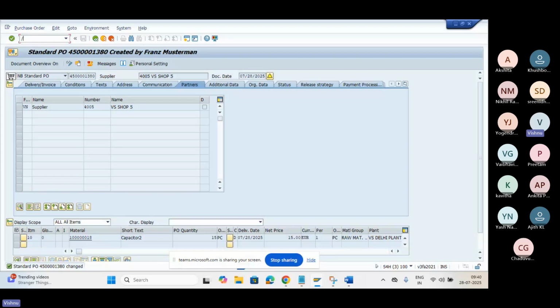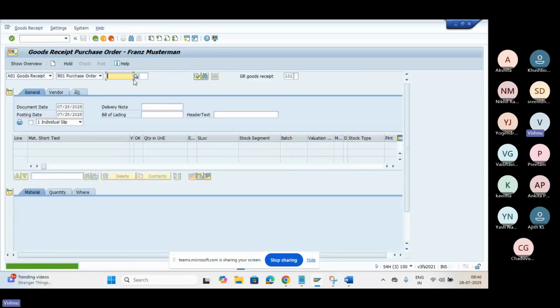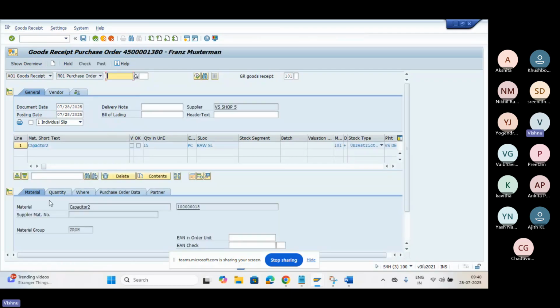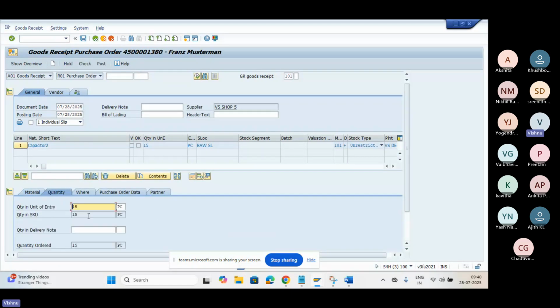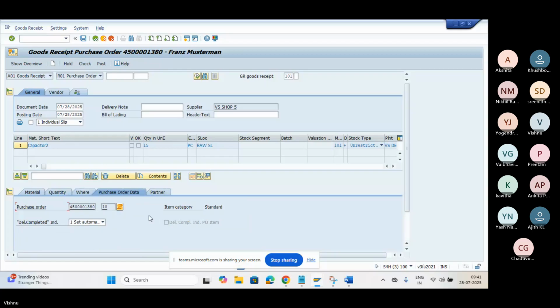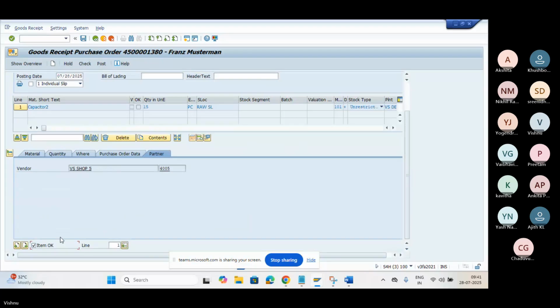Now go to MIGO to receive this order. Enter the material and the order number. Click enter. Now check. This is the material. Quantity is 15. I'm receiving it at this storage location from this vendor. All the details are correct. Now click on check. Post the document.